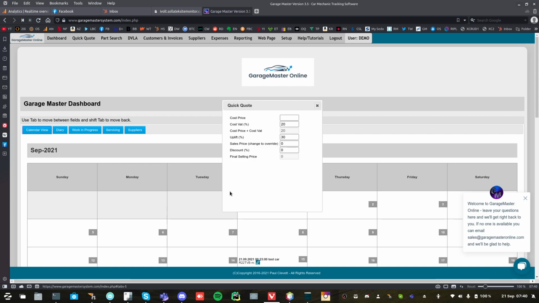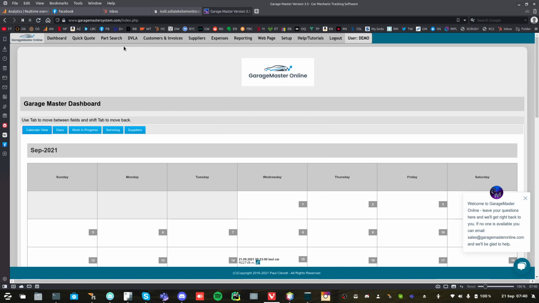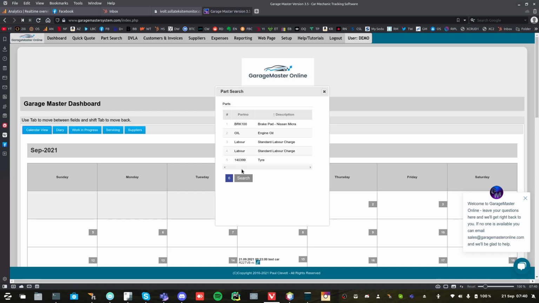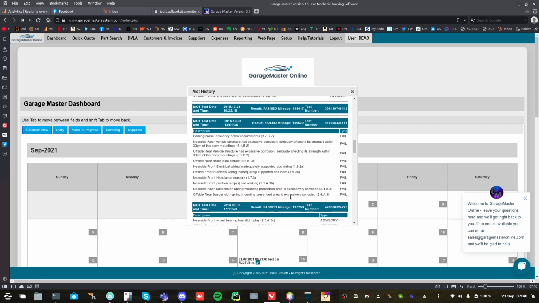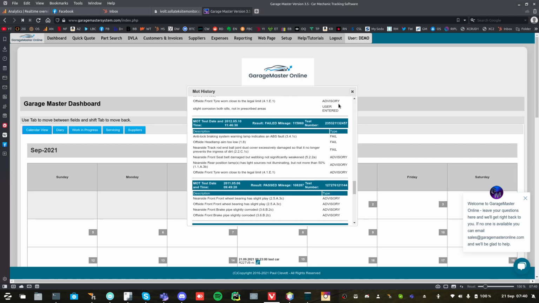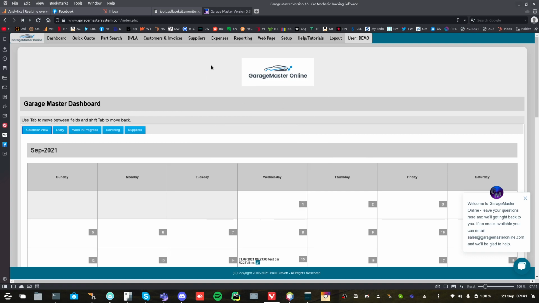So then we've got a quick quote thing that allows you to provide, say, quotes for customers based on a percentage uplift. Part search, so you have a library of parts in here, so you can search for labor, for instance, and it will tell you the price of your labor and everything like that. We've got a DVLA section, so you put in the vehicle, you hit go, and it gives you all the details that DVLA hold. Plus you can get all the MOT history since the vehicle was actually built, which is also very useful when you're looking at vehicles.